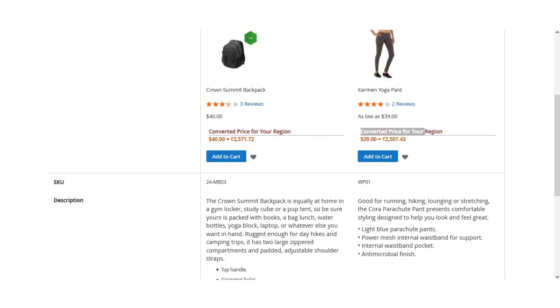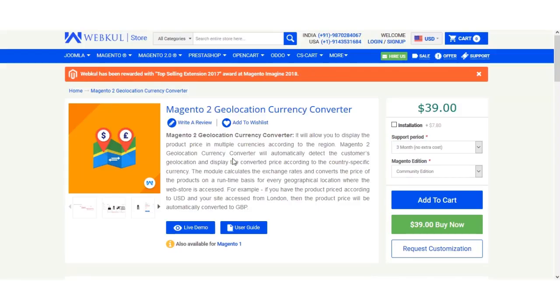So that was all about the Magento 2 geolocation currency converter extension, and hope it helped you out.